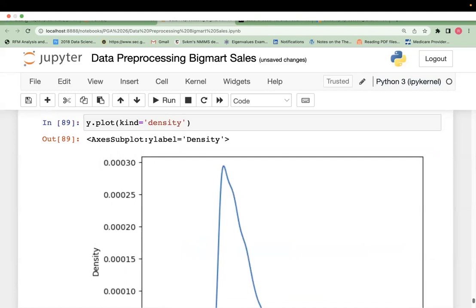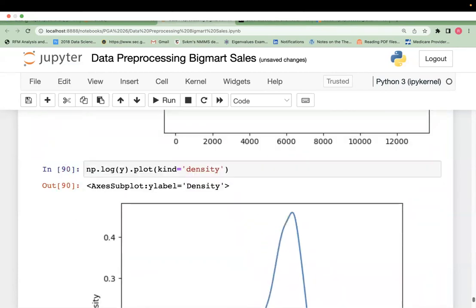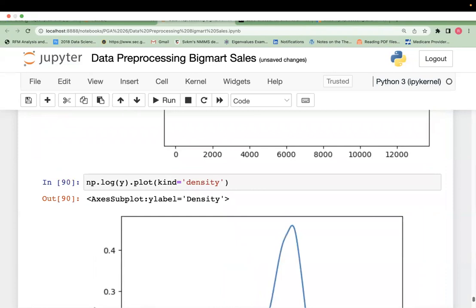So to correct this, we can do logarithmic transformation. But it is making positive to negative skewness. See, if you do logarithmic transformation, it goes from positive to negative skewness. And outliers will be there in this data because some stores will have good sales, some stores will have bad sales.